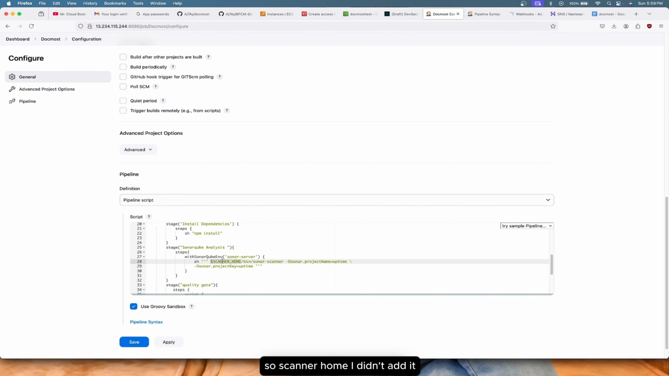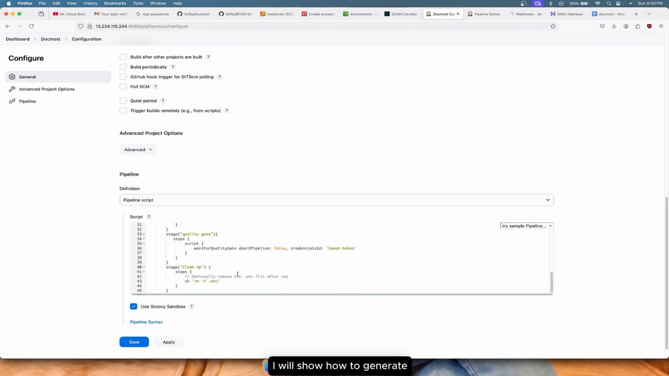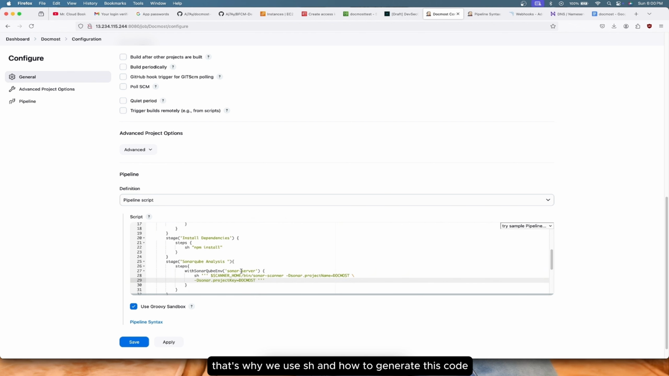So scanner home, I didn't add it, but we know how to generate this and all. So just give docmost, and I will use the same key here, docmost, nothing else. Quality gate also comes from the token and everything. I will show how to generate it. Okay, no need to worry about it. So npm install, this is a pretty basic command, that's why we use sh. And how to generate this code.